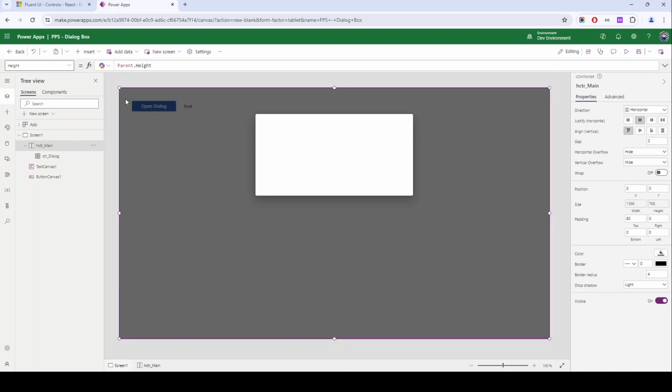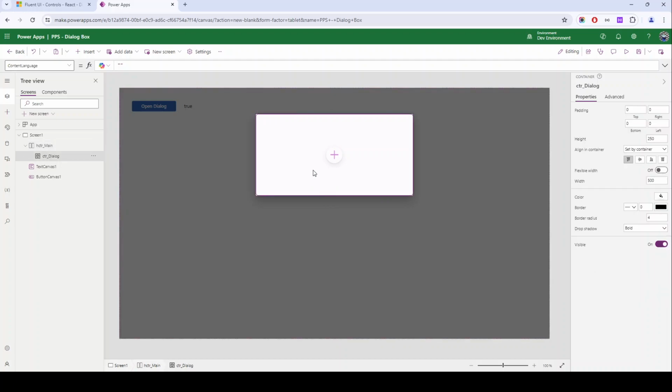In modern controls, or the recent updates, if you add any container, you get a border radius by default. So what I'm going to do is select these containers and make the border radius 0. And for this one as well, I'm going to make the border radius 0. If you want a rounded border, you can do it.